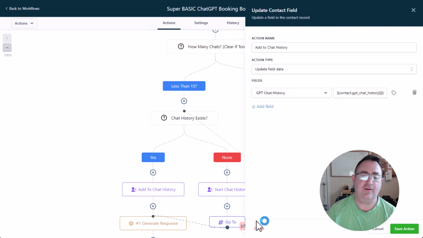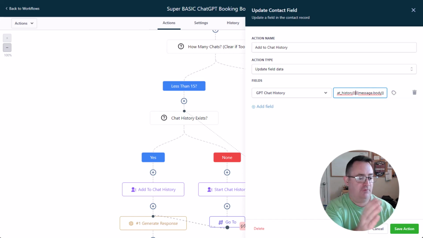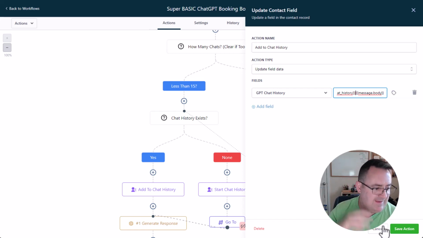If it's not empty, like let's say we have history still and we haven't hit our maximum number of chats yet, we're actually adding the history to the history and then adding the message body with a little pipe character right there. So we're actually saying, here's the history, add the current message. And so that's all we're doing, we're just appending the message to the chat history.